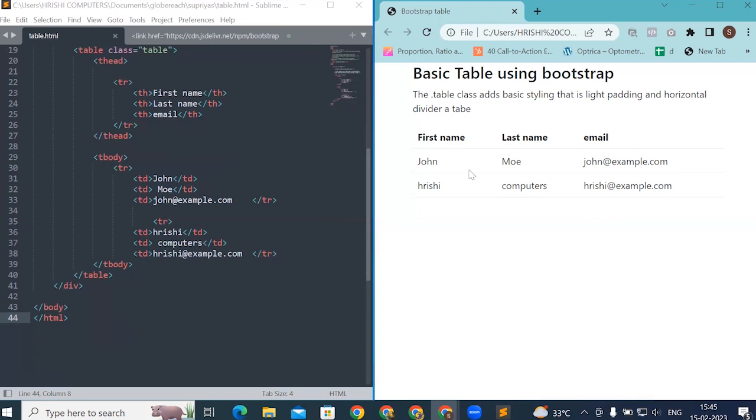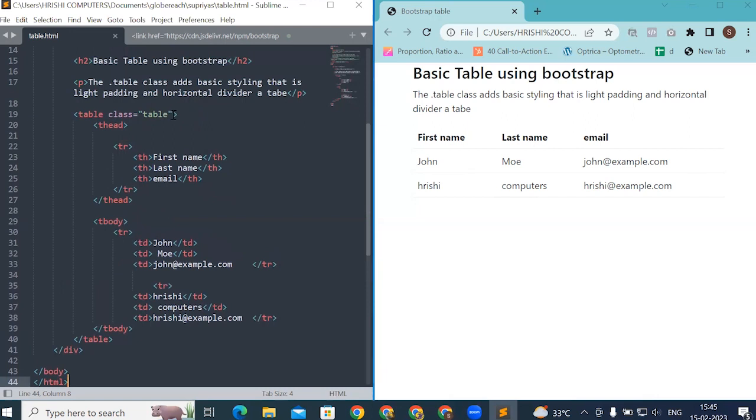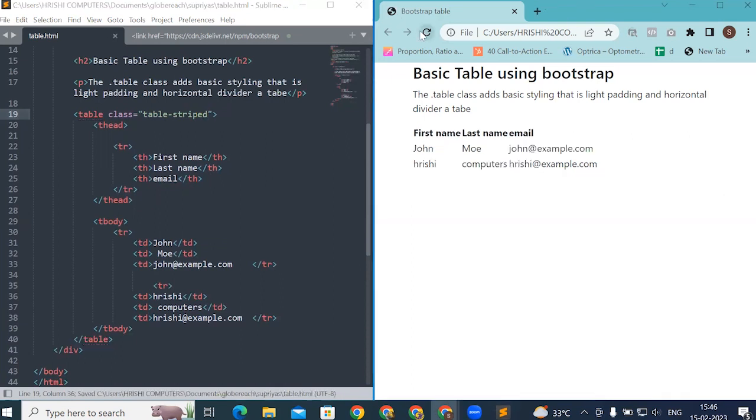So as you can see, it has provided some kind of padding between all the particular rows and columns, whereas it has also provided dividers between all these rows. So the simple table class will provide this padding as well as the dividers between the two rows or columns. Okay. After that, our next class which we are going to see is the striped class. So for that, simply we have to change the class name. Now, our class name was table. I'll just add one more keyword, that is striped. That is table-striped. Save and let's see the output.